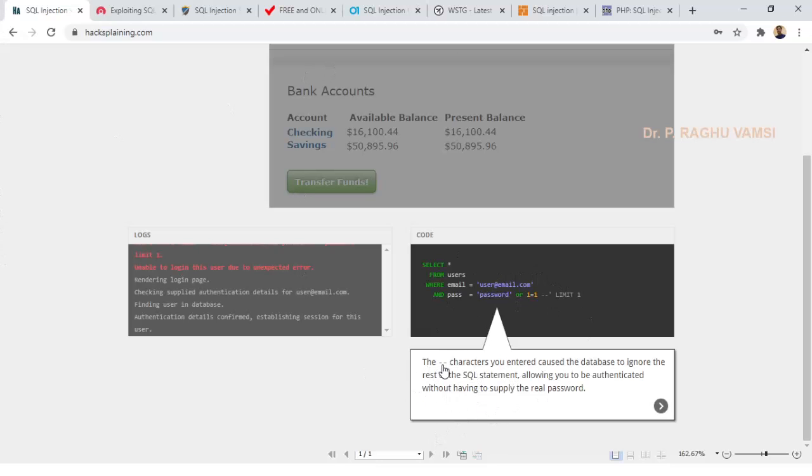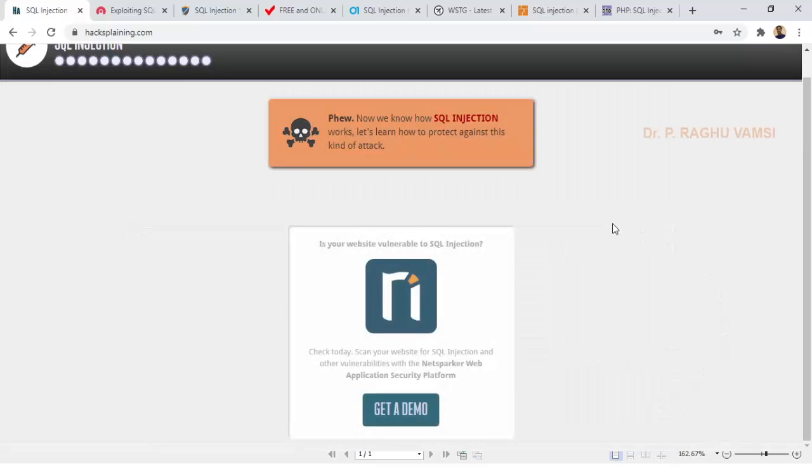Finally, we'll see that the hyphen hyphen characters you entered cause the database to ignore the rest of the SQL statement, allowing you to be authenticated without having to supply the real password. This hyphen hyphen is a kind of comment that is used for nullifying the effect of the previous query. Even though the previous query is false, if this is true, then this will allow the entire query to be executed as true, and the result will be shown on the screen, or the login will be successful. So this is how the SQL injection attack will be performed in general.